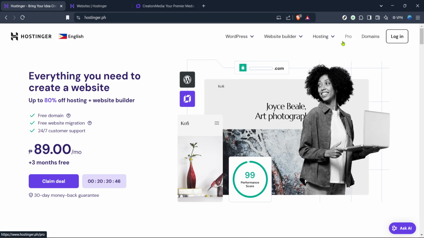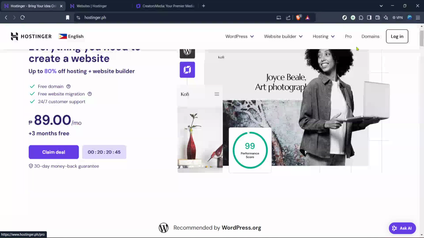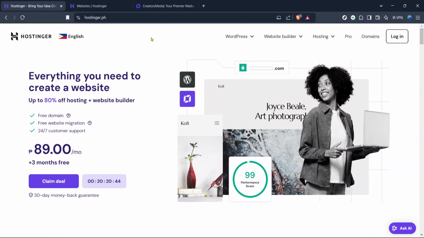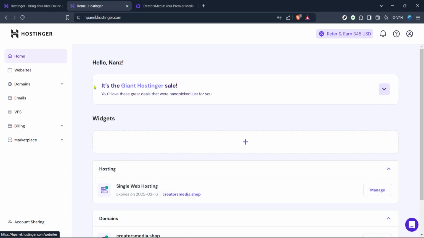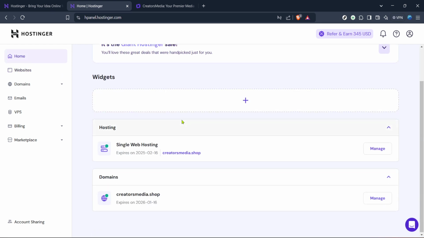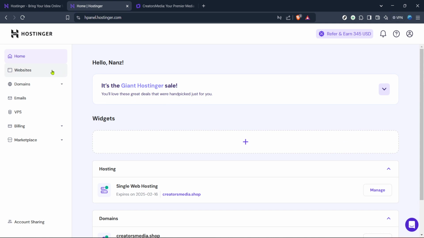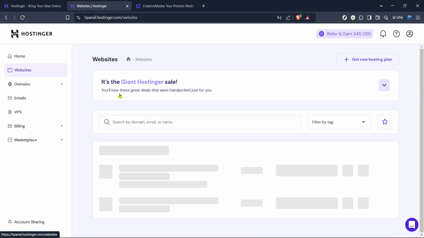Once you're logged in, navigate to the Hostinger homepage. It's the central hub where you can access various features and manage your website efficiently. We're going to focus on editing your website, so locate and click on the Edit Website option. This will direct you to your website settings and editing environment where you can customize and optimize your site.